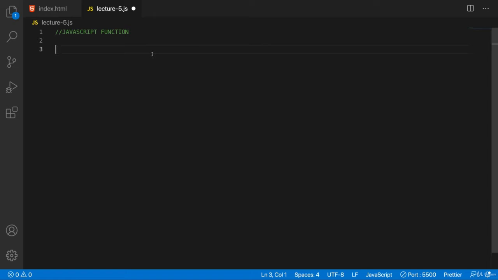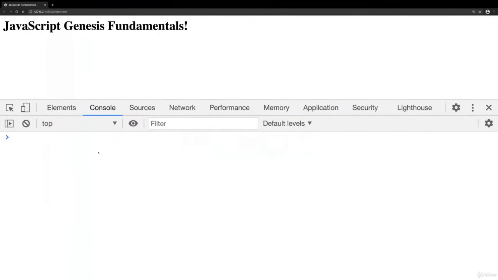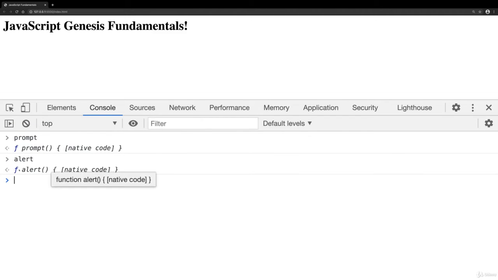Now we have used two functions so far. The first one was alert, and the second one was prompt. Actually, this was the first one, this is the second one, but that doesn't matter. So if we go to a browser and we type prompt, and if you hit enter, just like this, don't put the brackets, it will say it's a function. If you put alert, alert, this F stands for function.